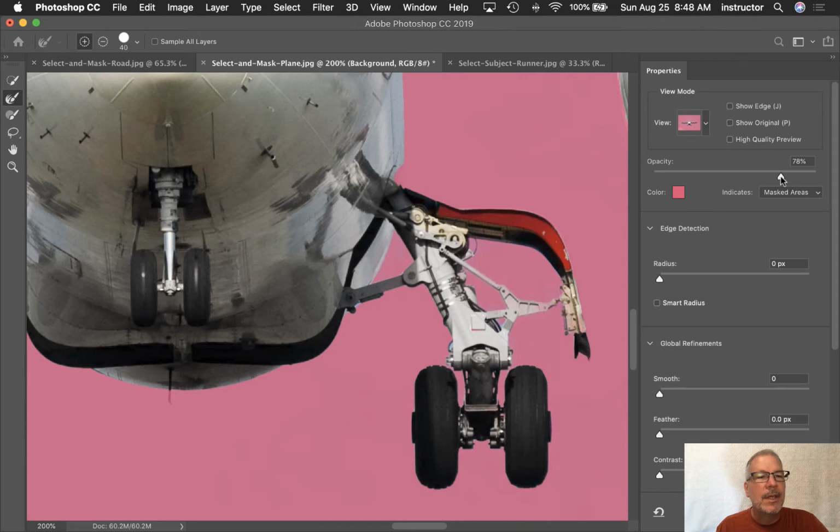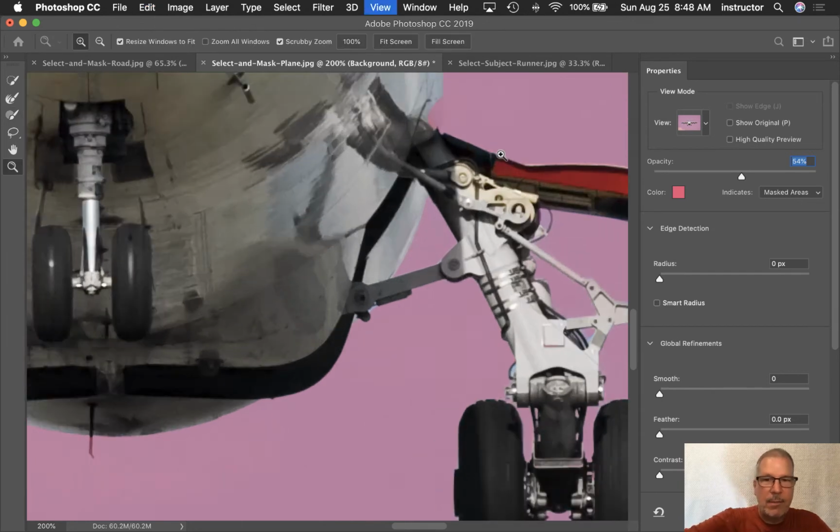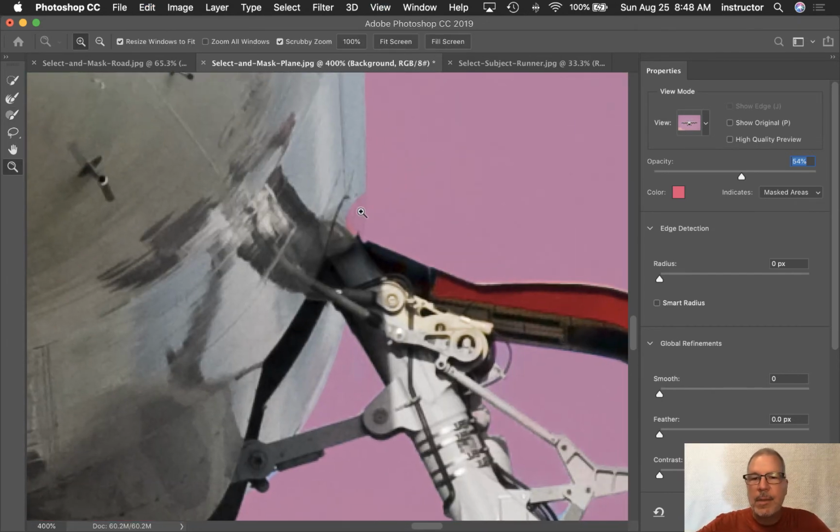If I turn this opacity down, that's supposed to be plain, but there's some reflection of the sky in it, so it didn't pick it up. So what I'm going to do is I'm going to go down one more, and this is my brush tool. So now with the brush tool on, it's kind of like working in quick mask mode, and by default it's set to subtract, so that's good because that's what I want to do. I'm going to Command Z that, move in a little bit closer, and I'm going to just take that little section out right there.